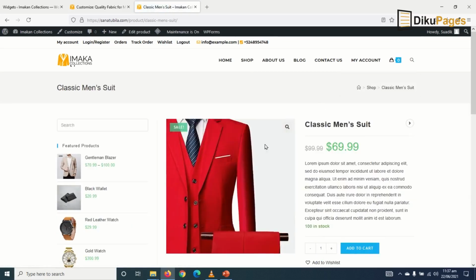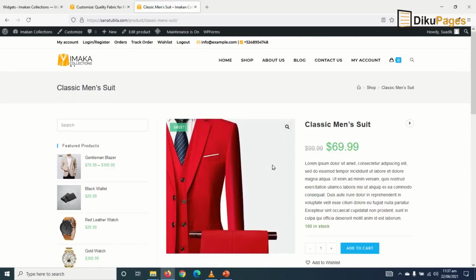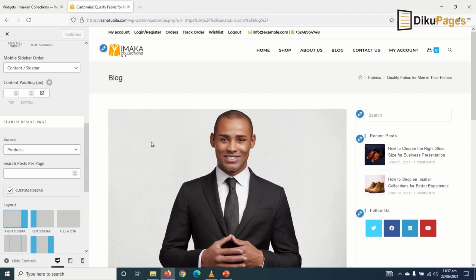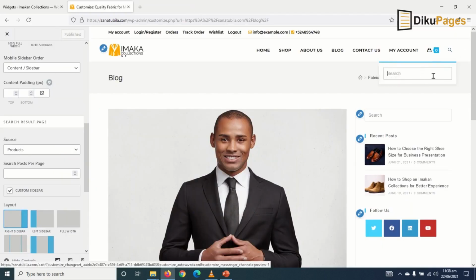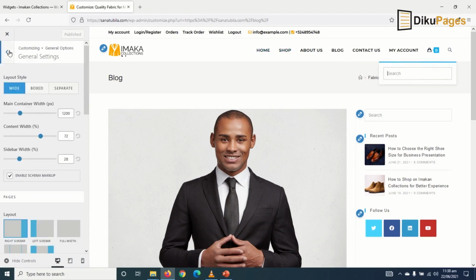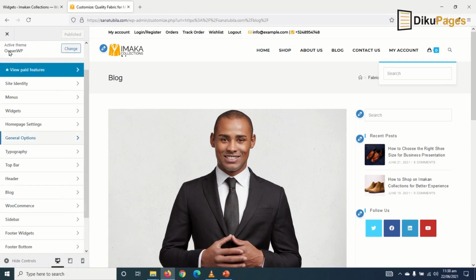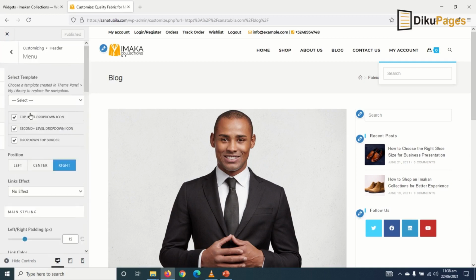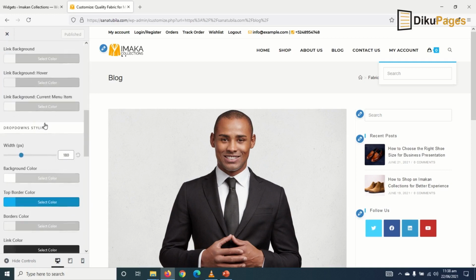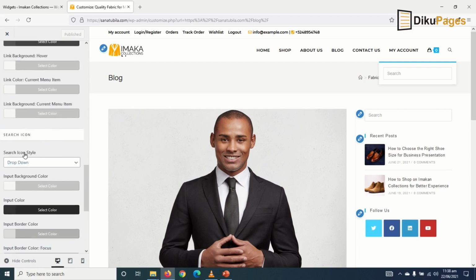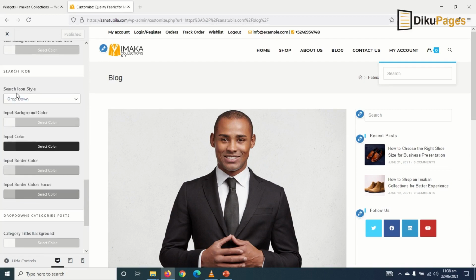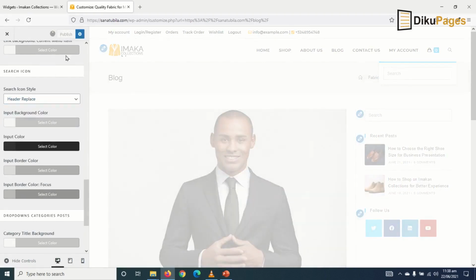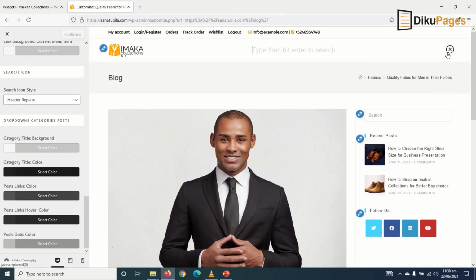So it will now come on a product page. Awesome. So I exit out of here. Now let's make our search fields open up and fill the menu area. So I go back, I go to header, then menu, I scroll down and look for search icon, style, replace header, publish. Now when you click on it, this is how it will appear.